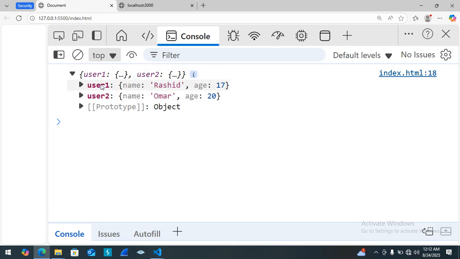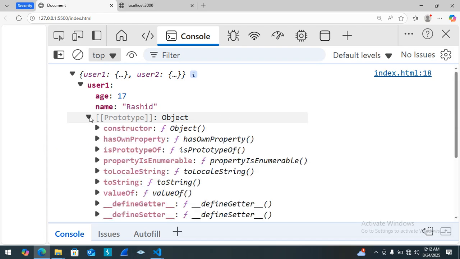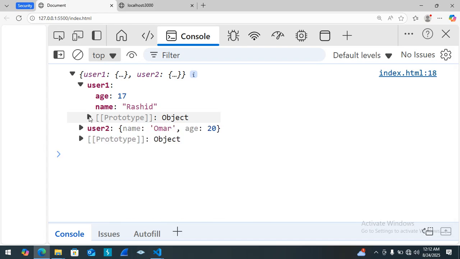User 1 is right here. It has a name. User 1 is an object, and the value of the name is Rashid and age 17. There is another user, and this one is also an object. Here there is Omar and age is 13. As you can see, we can also expand here, and there are others. So it is an object.